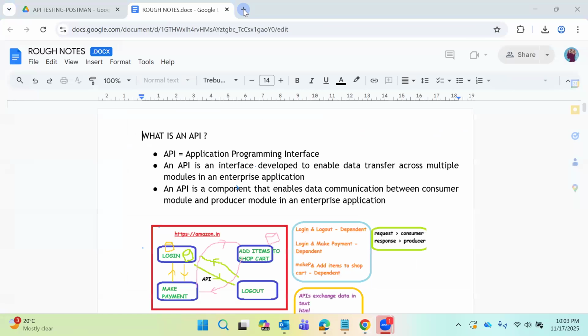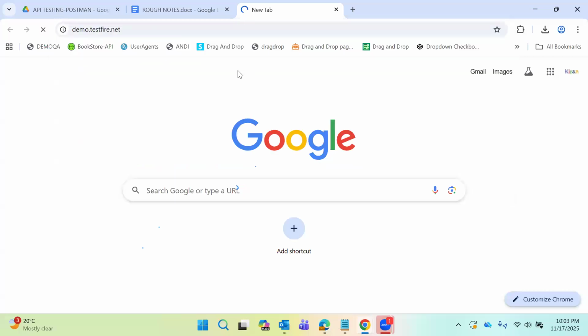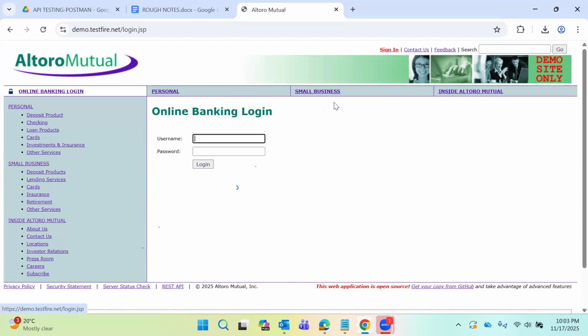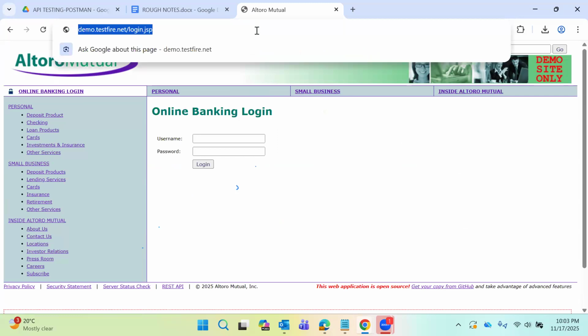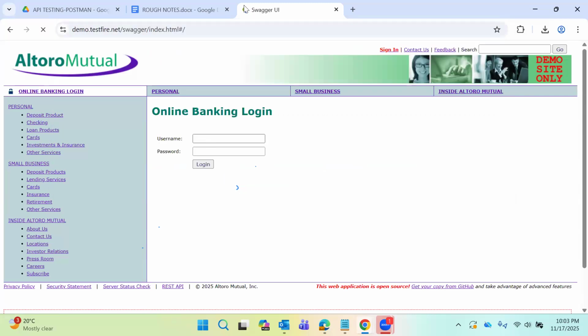For example, this is one of the applications that I'm taking as the first project in our course. This is the banking application that we are going to automate. This is the front-end application. So first I'll explain this. This is going to give you 30% of the answer to your question. After this, I'm going to take you to the APIs for this particular project.